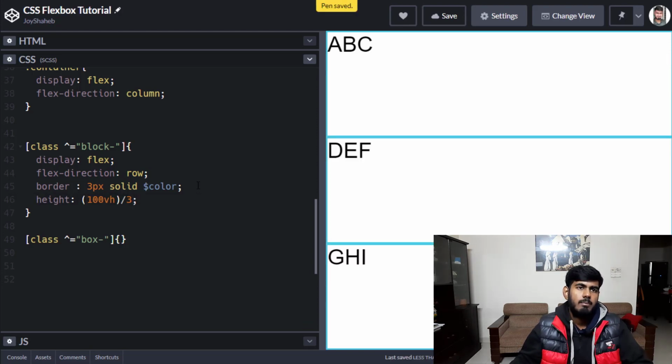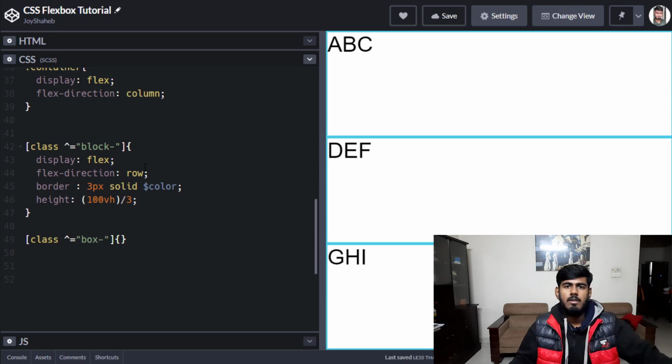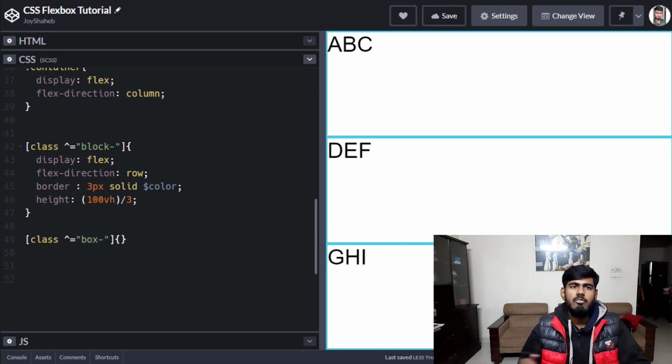So why did I divide it by 3? That's because we have 3 blocks, and the entire height is 100vh. So when you divide it by 3, it's going to be 33.33vh each block. So that's how we're going to do the calculations.